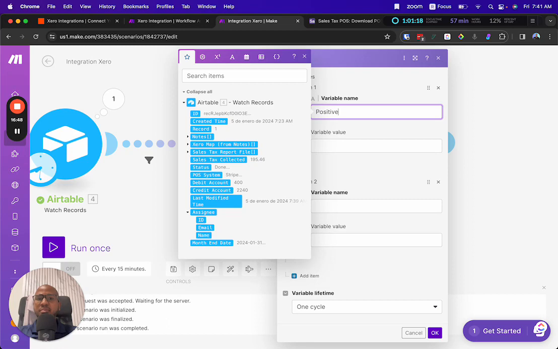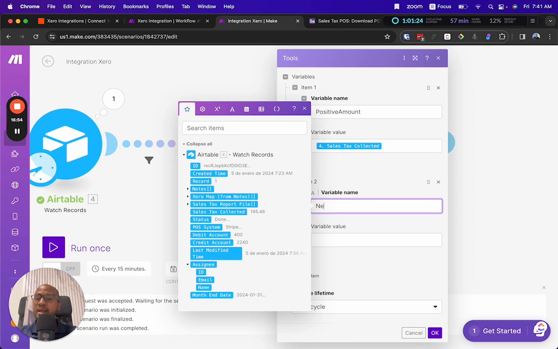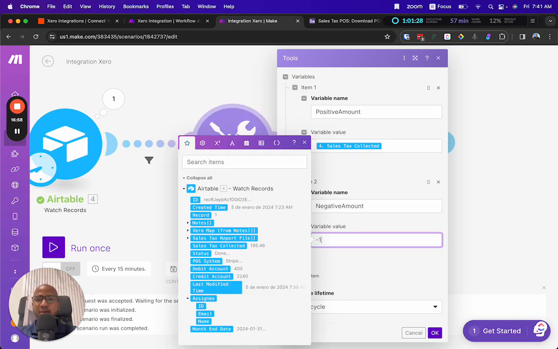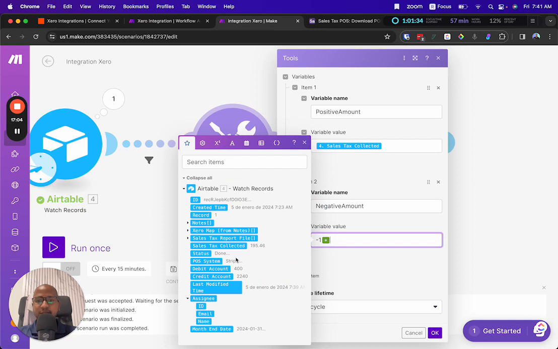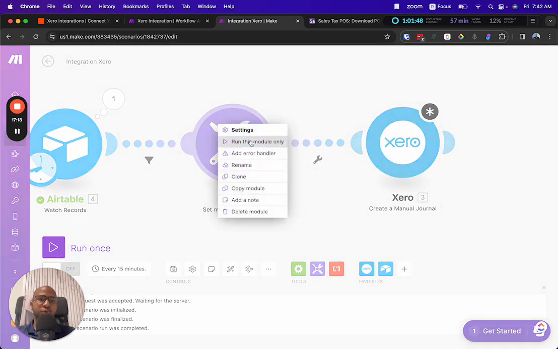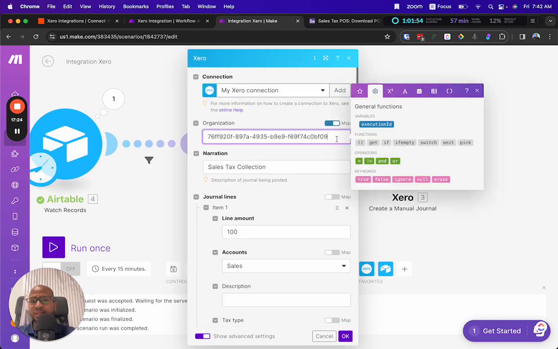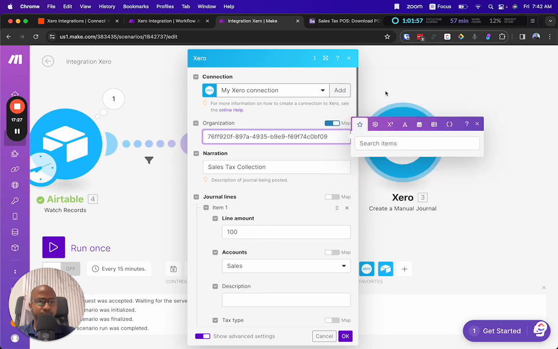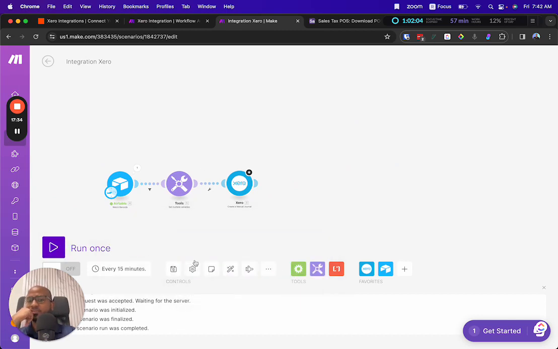And then there are a couple of variables we want to create. We want to have a positive amount, which is the exact amount here. But we also want to have a negative amount, which is going to be -1 times the sales tax amount we had right here. Yeah, let's move on with this for now. Let's just run this particular module. Well, I'll run it entirely in a second. Let's actually try to run this entirely. Save, run.